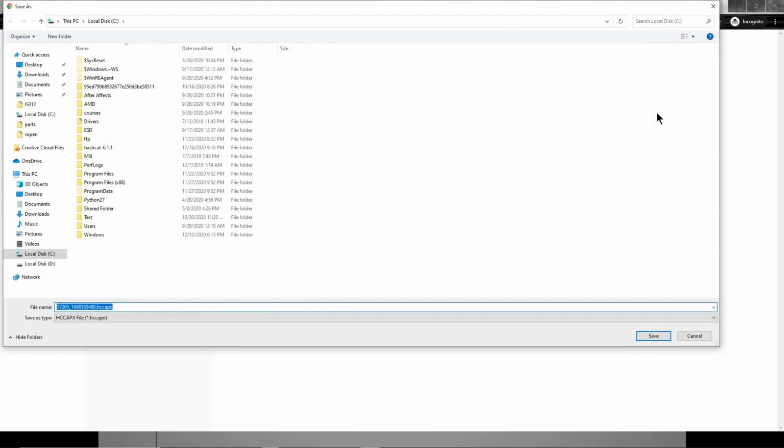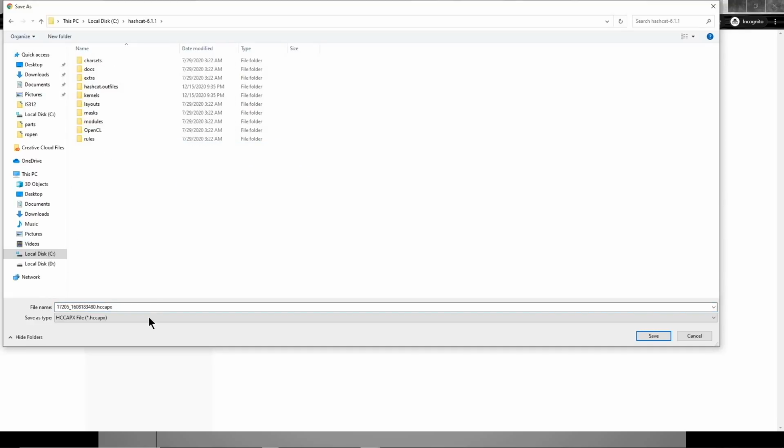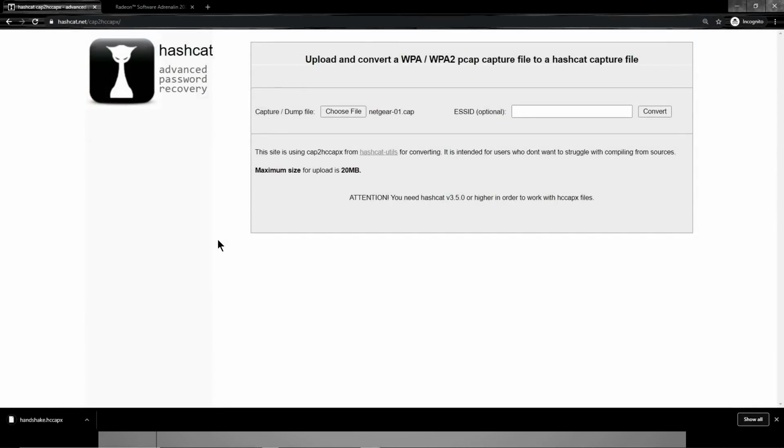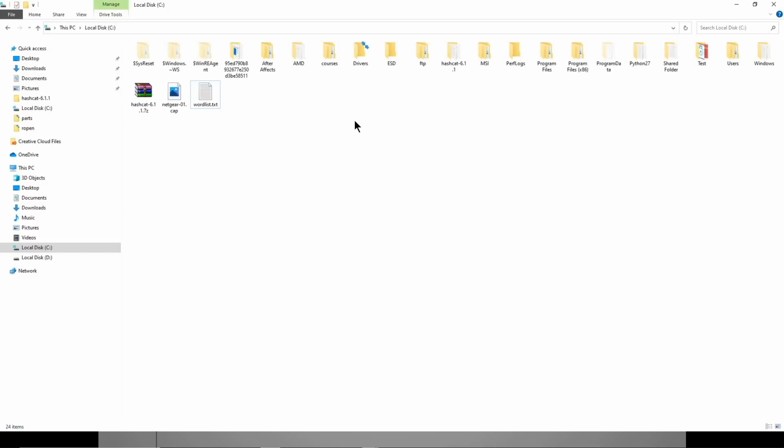So it will automatically ask where do you want to download the converted file. I'll just download it in the HashCat folder in here, and I will rename it to Handshake to make it a bit simpler. That's it downloaded. And the last thing that I will do is I will copy the wordlist file to the HashCat folder. So I'll just drag it down, just like that. And that's it. We are ready to move on with the attack.